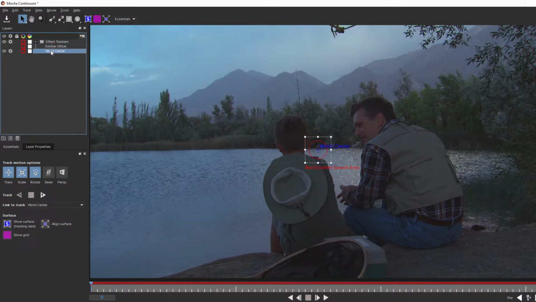The next thing I want to do is find something for Mocha to track for the world center, or the camera movement. Now your instinct might be to try and track the mountain range because it's closer to where we want to place the aurora. But that's too large of an object to track, and the pixel colors are pretty close to each other, light blue, dark blue. You might not get a good track.